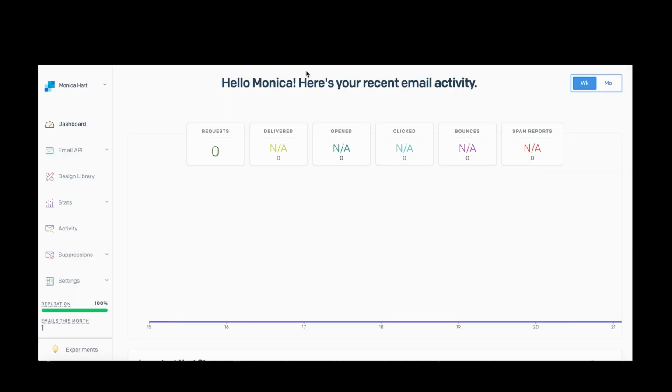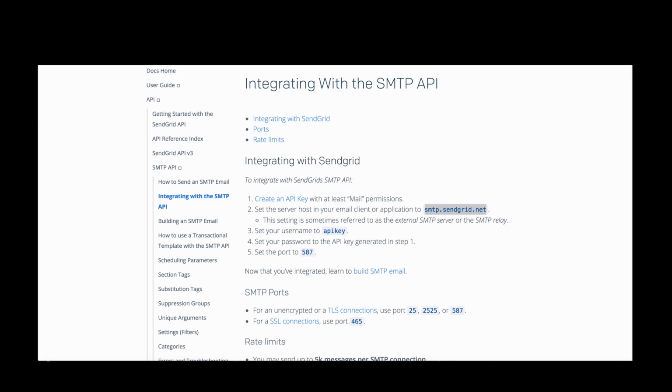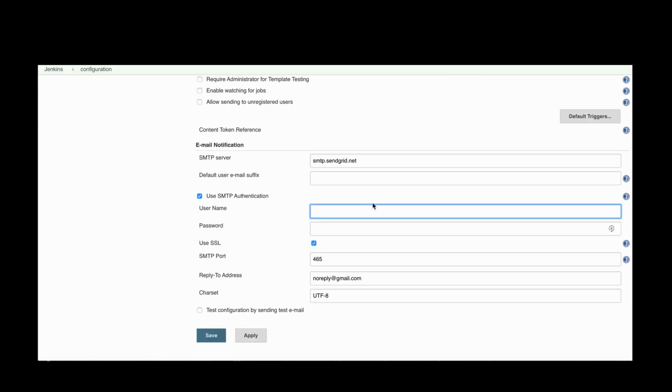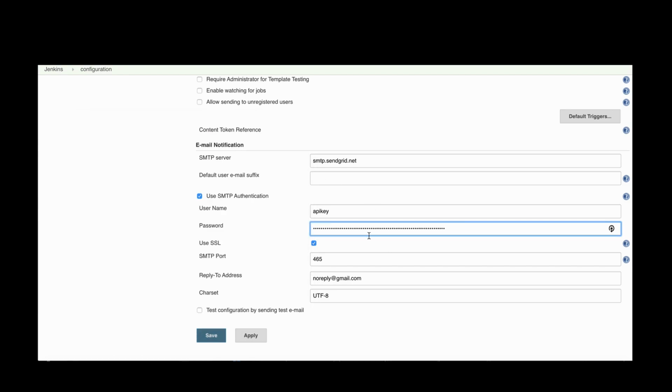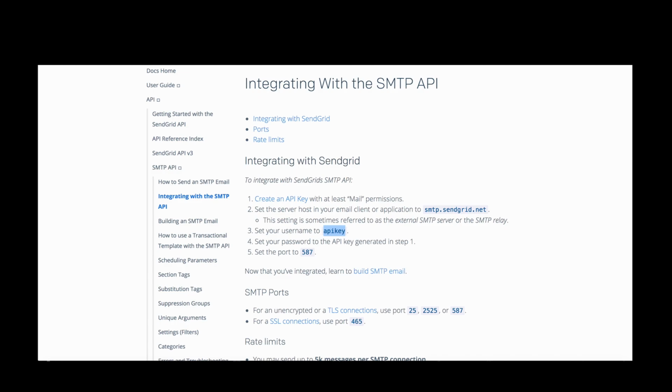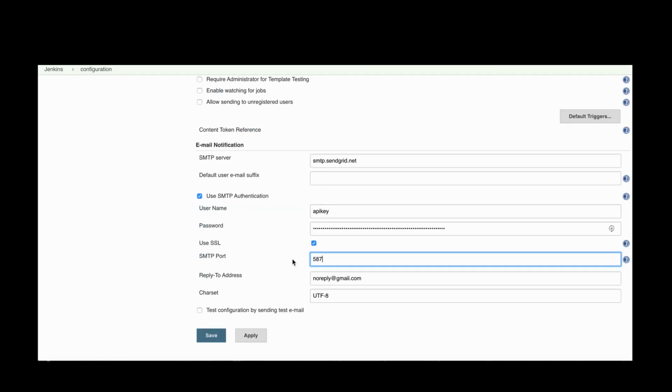Using that SMTP authentication, okay. So the username is going to be apikey. The password is going to be the key itself. So let's grab this API key that we copied from the SendGrid dashboard. Okay, port 587 is what we're going to be hitting here. All right, I think that looks good.